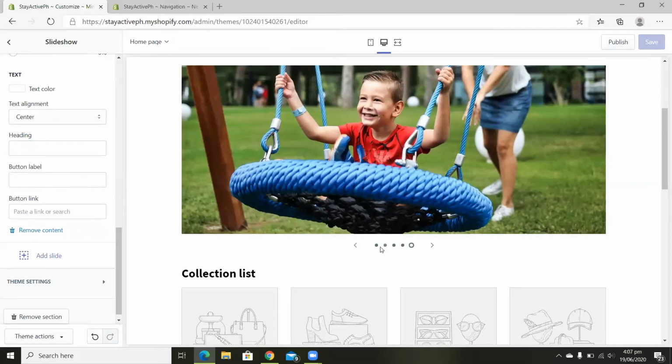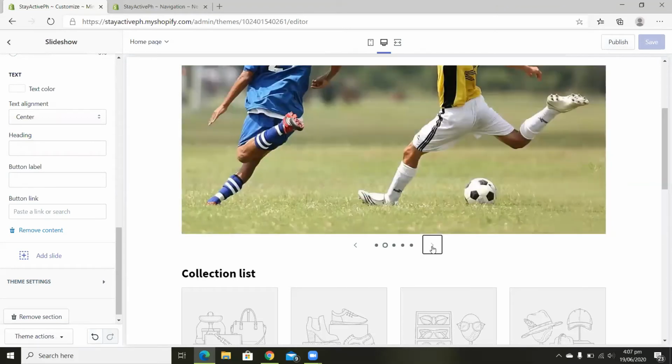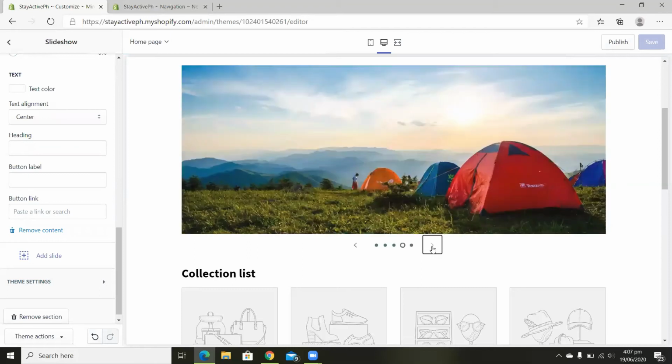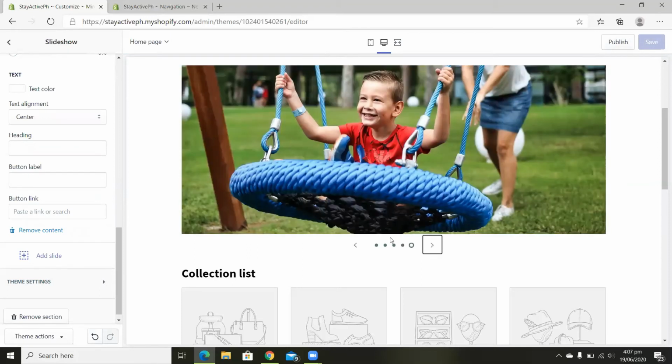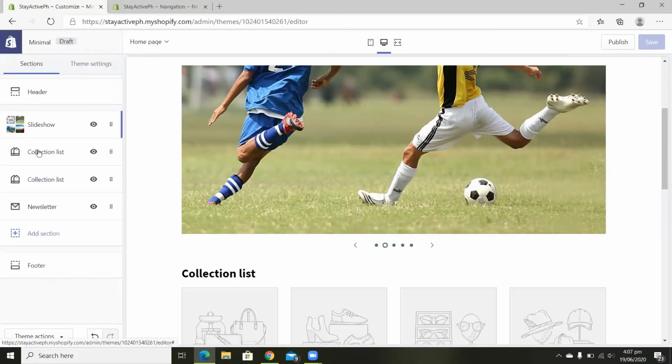So let's see it. So I have 1, 2, 3, 4, 5. So I now have 5 slides, which later I'm going to be putting buttons in here to link to the collection list. So let's proceed to the next part, which is collection list.